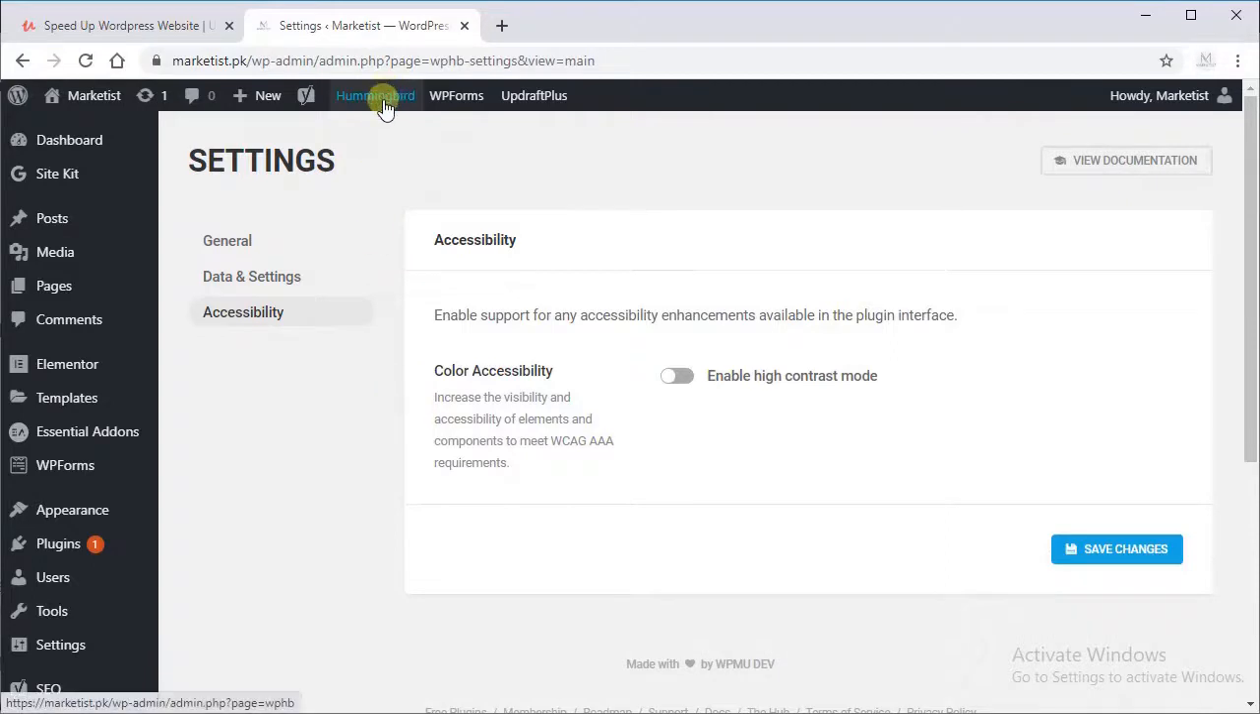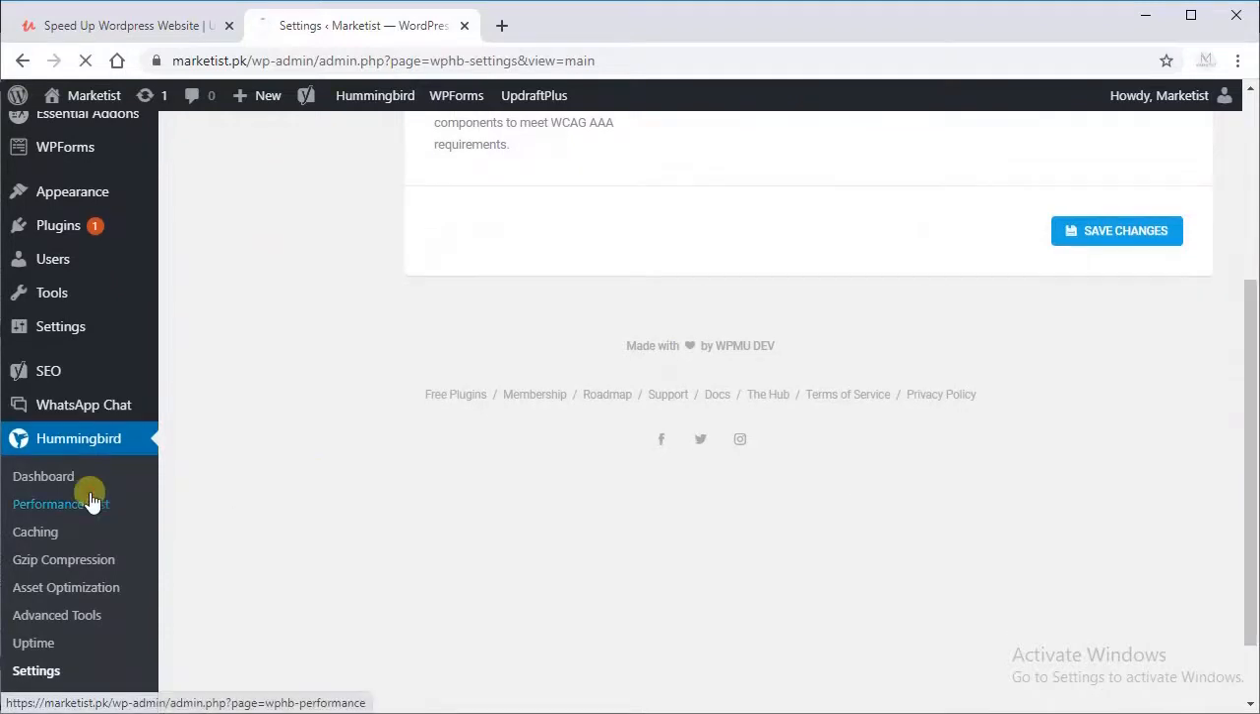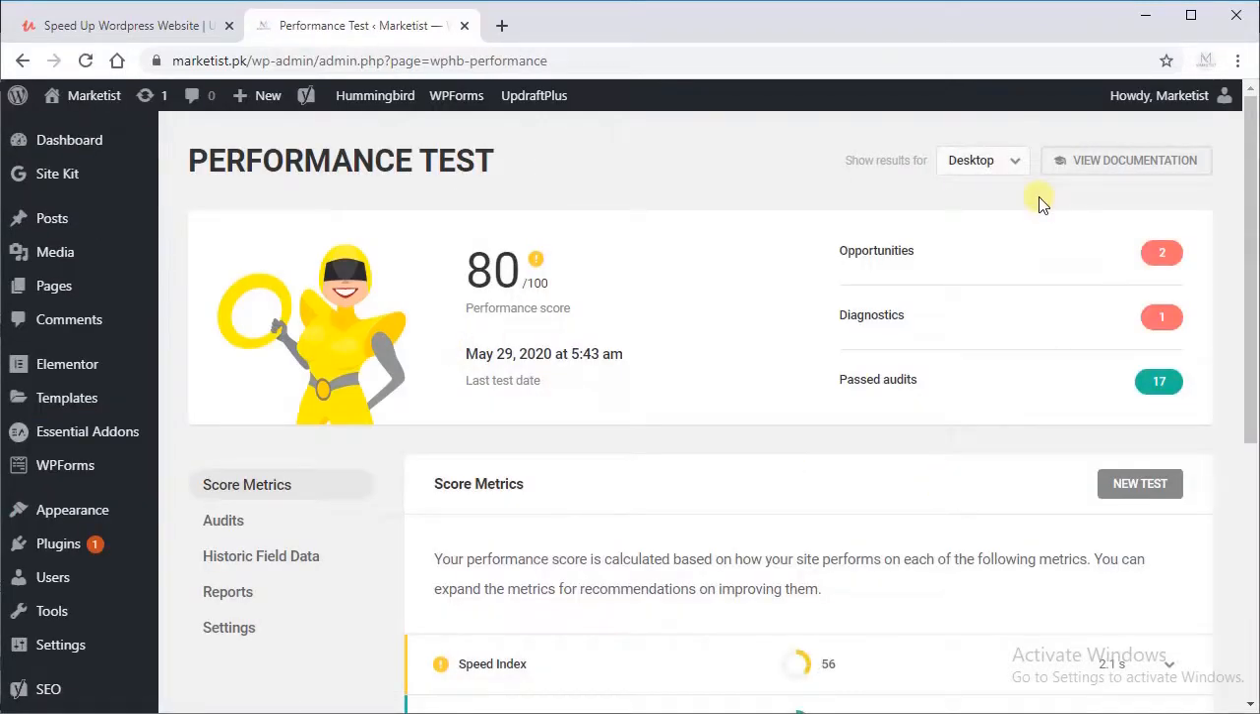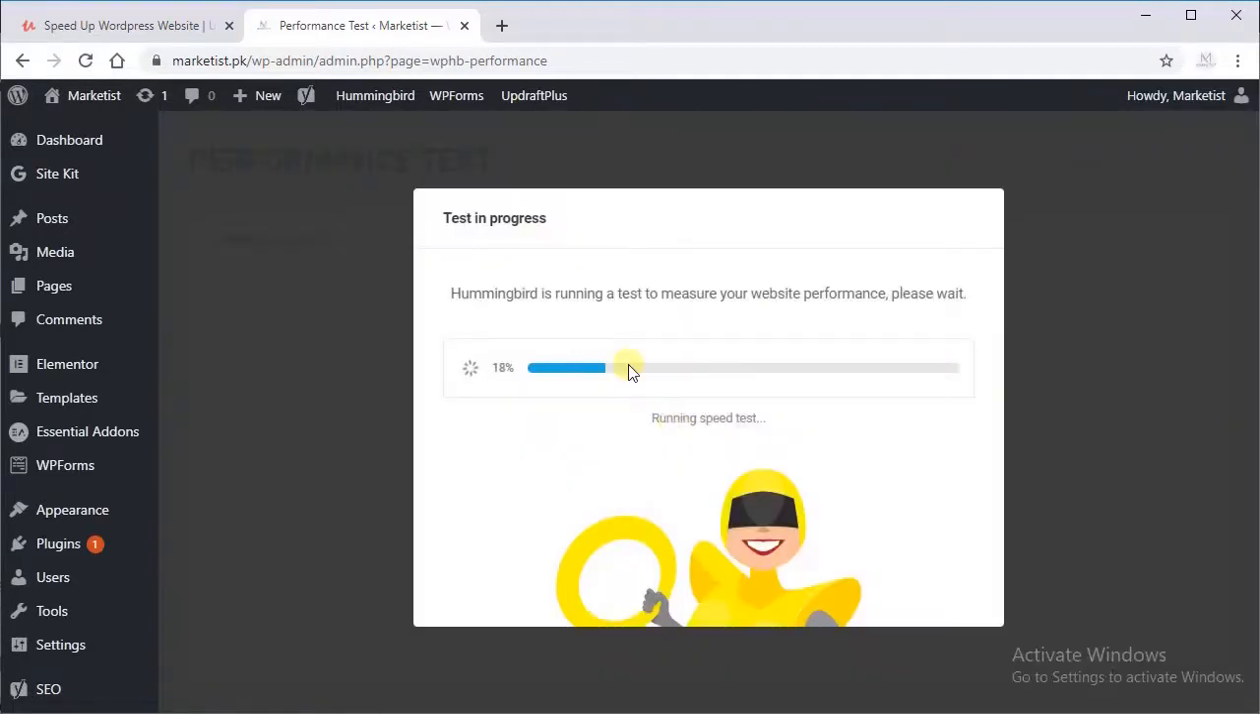Now we will just go to page cache and clear it and check the speed again, whether it has improved or not. So let's check it on performance test and new test. It takes a few seconds, nothing to worry about. First we will check on Hummingbird, and then we will check it on Google PageSpeed Insights. Results could be quite different, sometimes it shows the same, sometimes it varies.